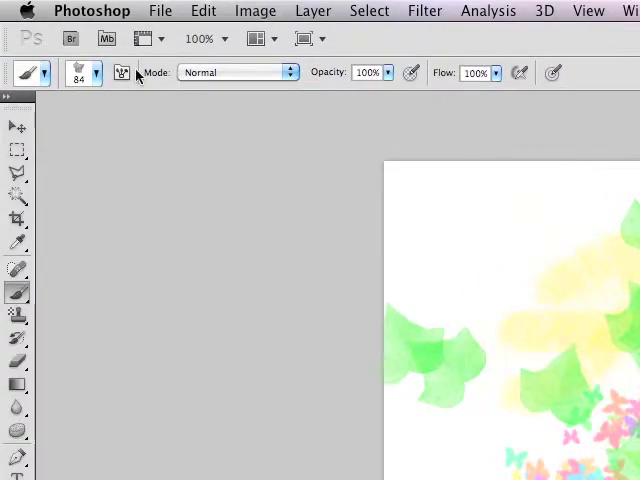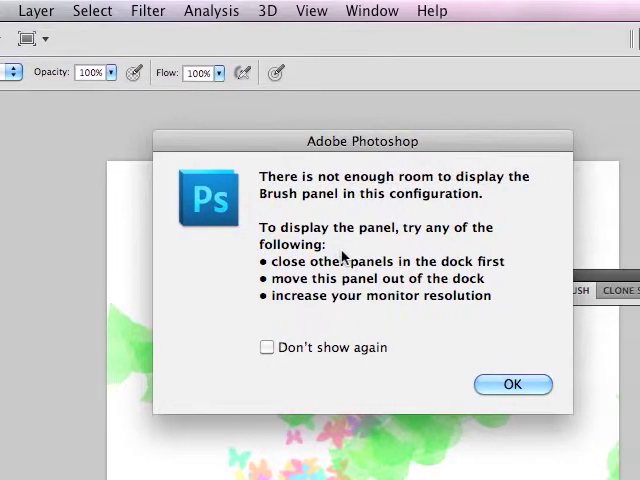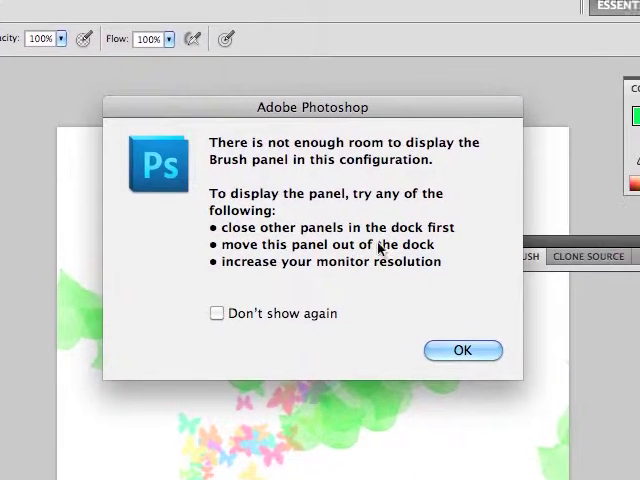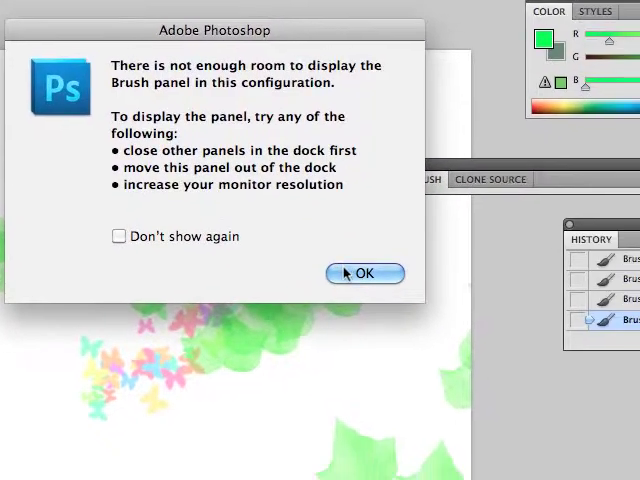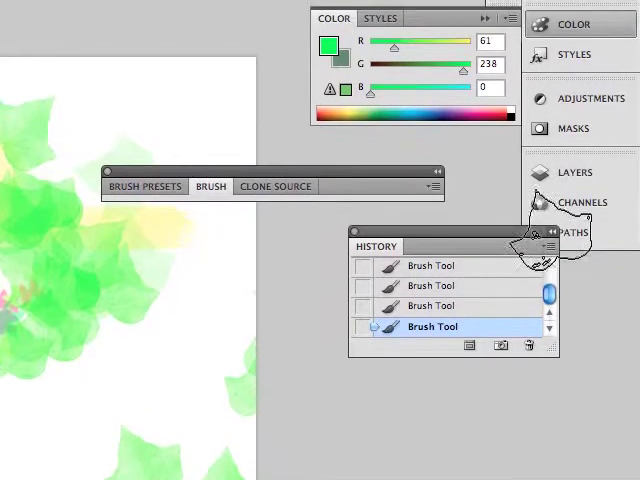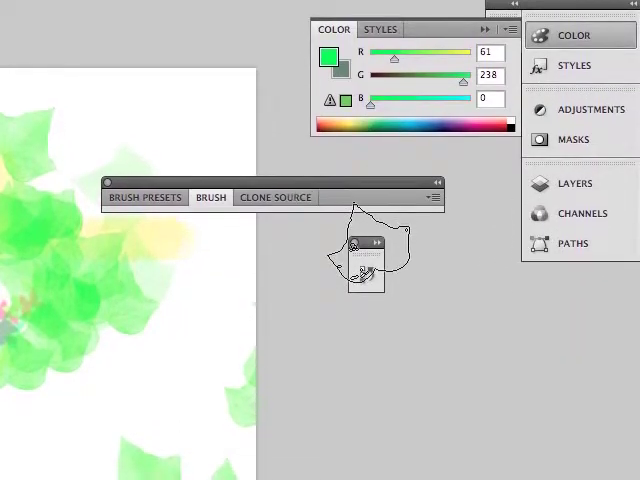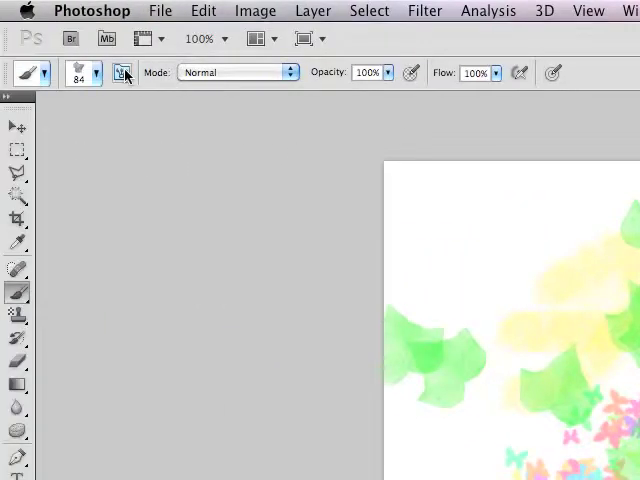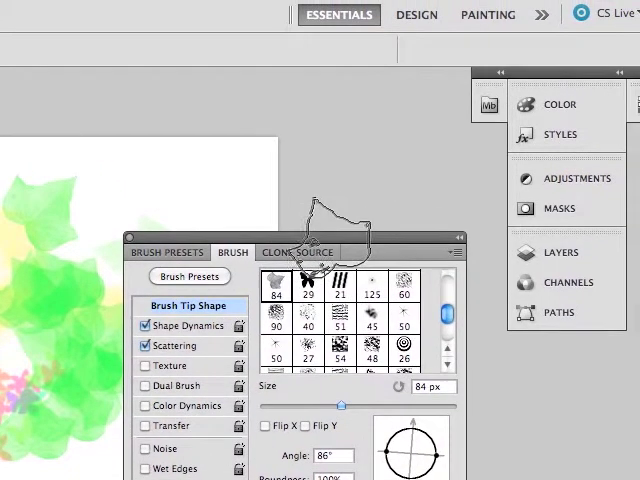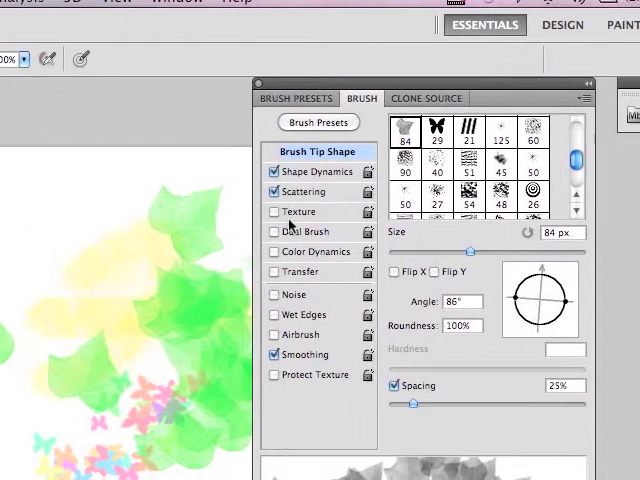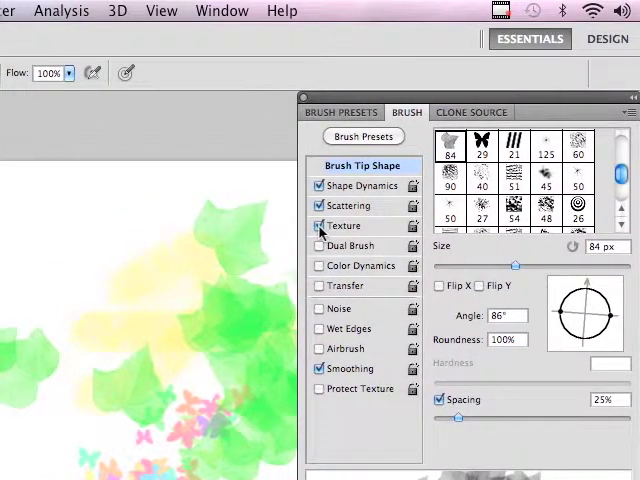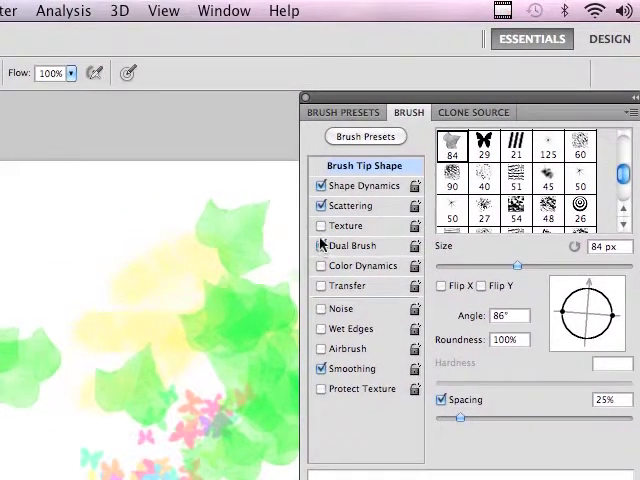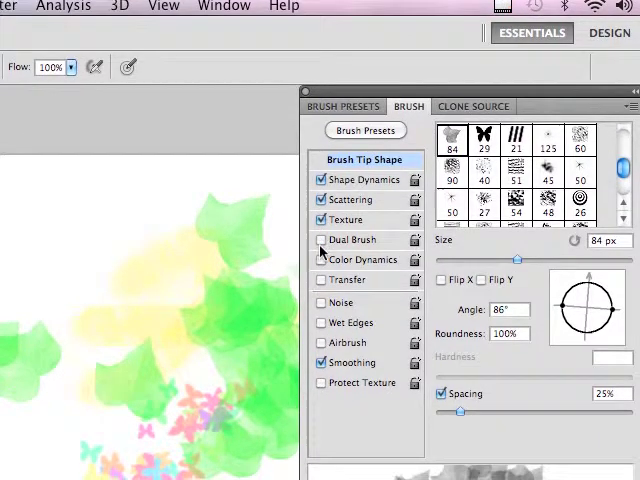Then there's another panel to define your brushes. It says close other panels in the dock. I click it and I close all the other panels, and then I go and click on it again, and this is the panel I get. Now this one lets me vary different things. So for example, texture options for the brush, and so on.